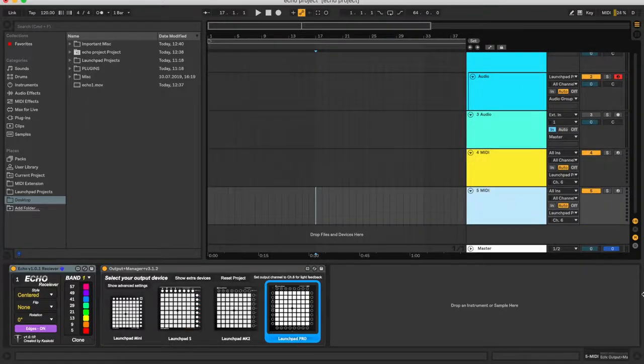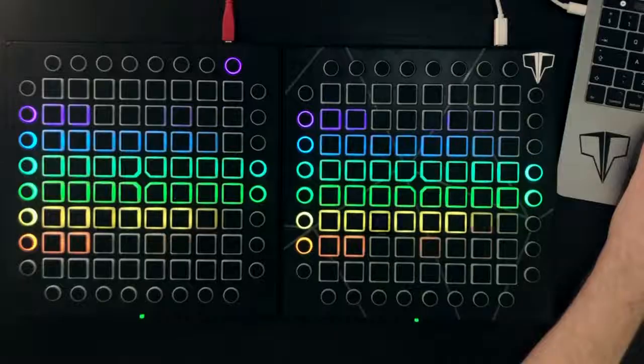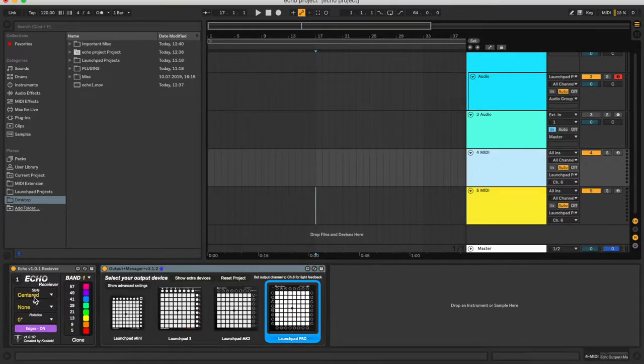I did that by hitting Command D, and I'm going to change the output of this track. Rather than sending it to one Launchpad, I'm going to change it to Launchpad Pro 2, and in its current state, this is what it'll look like. Currently they're doing exactly the same thing, so what I'm going to do is I'm going to change them both back to default style.